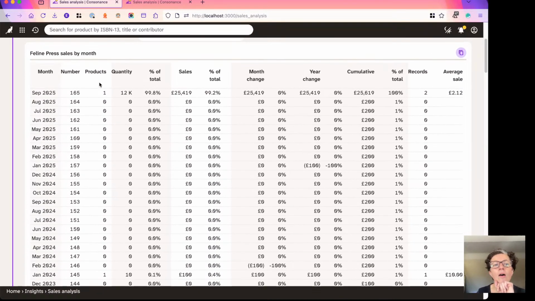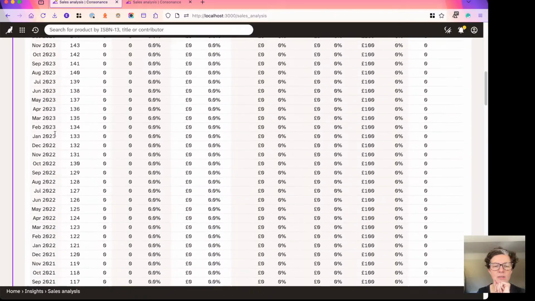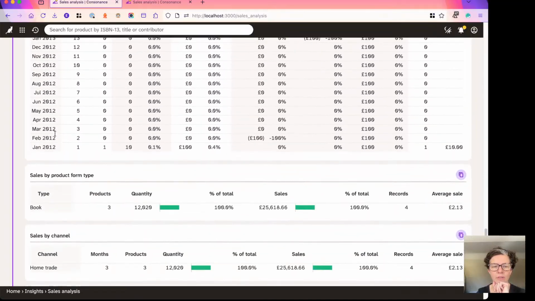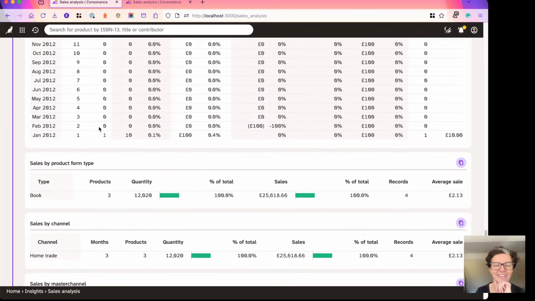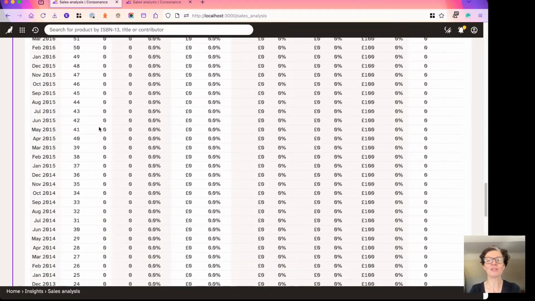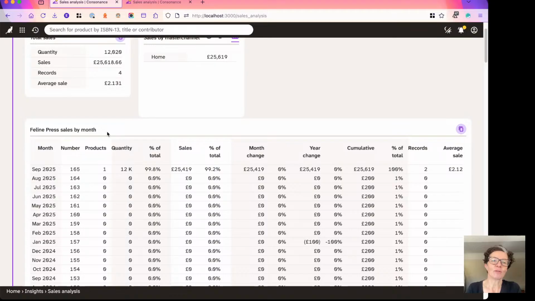So here are Feline Press's sales by month. And you can see that we're going backwards through time from September 2025, which is what it is now, back through to whenever this client started, which I made up. It's not actually 2012, that's okay though. I haven't been running a shadow publishing company all this time based entirely around cats, and have sold like 8 copies.